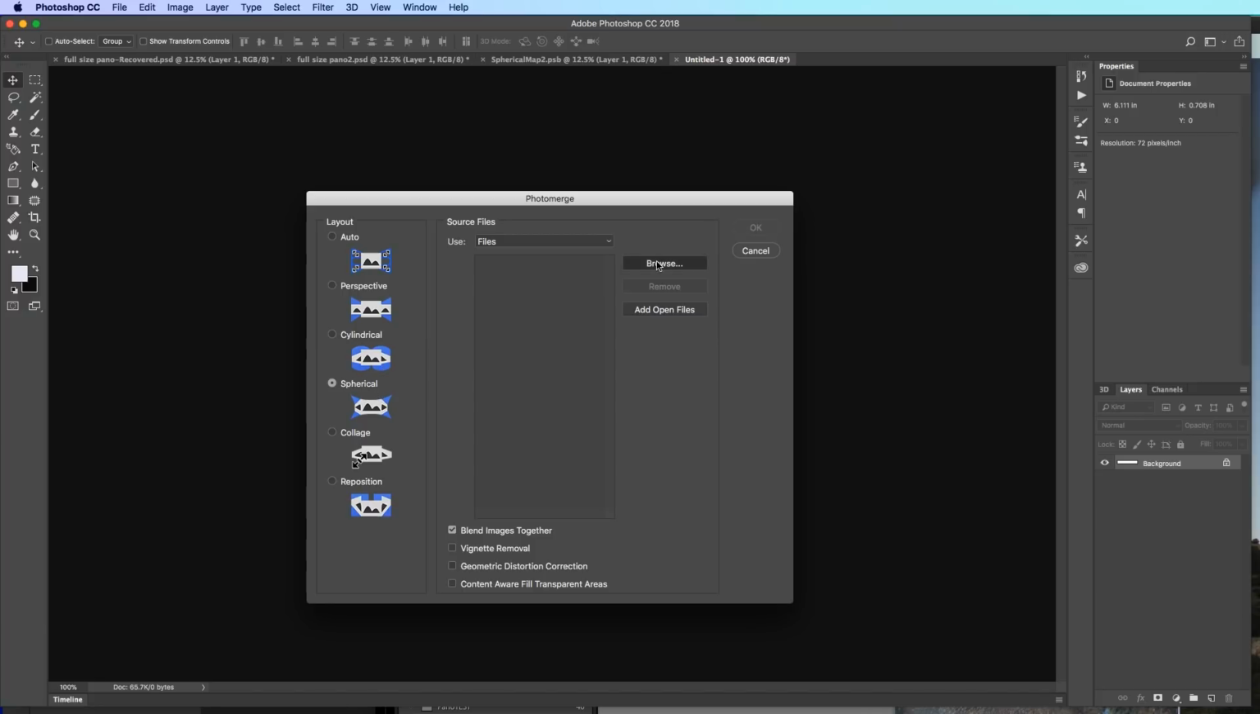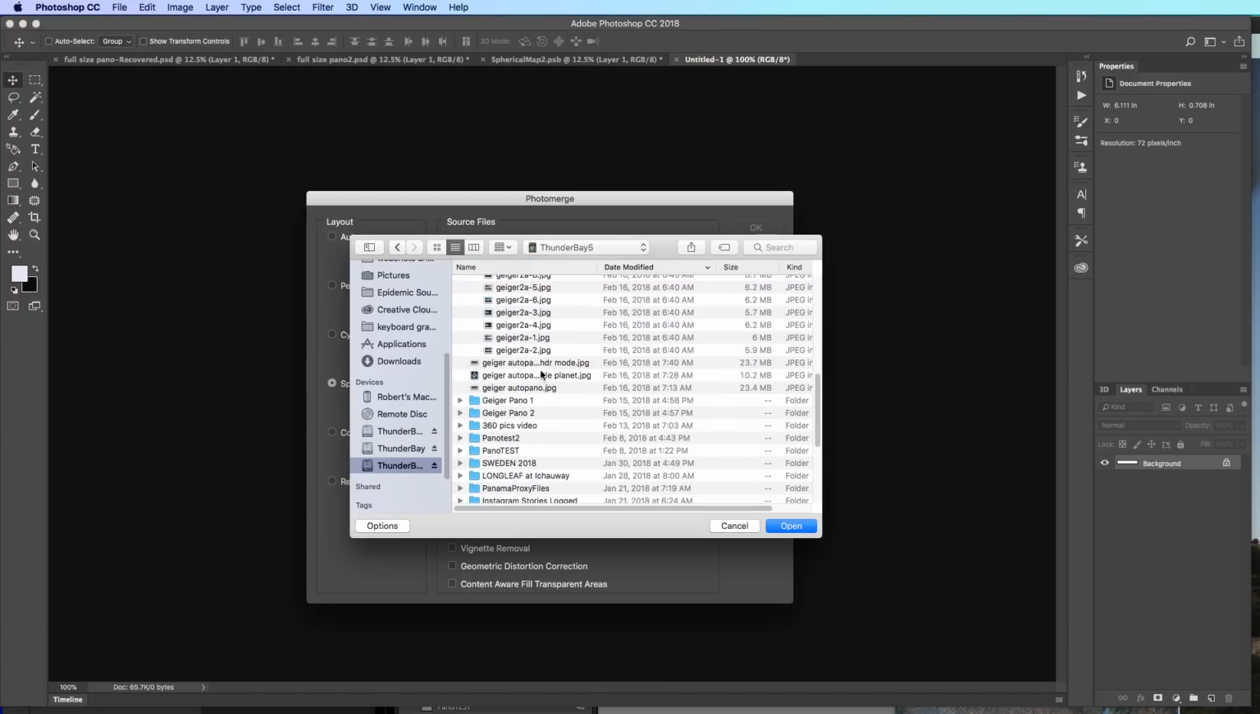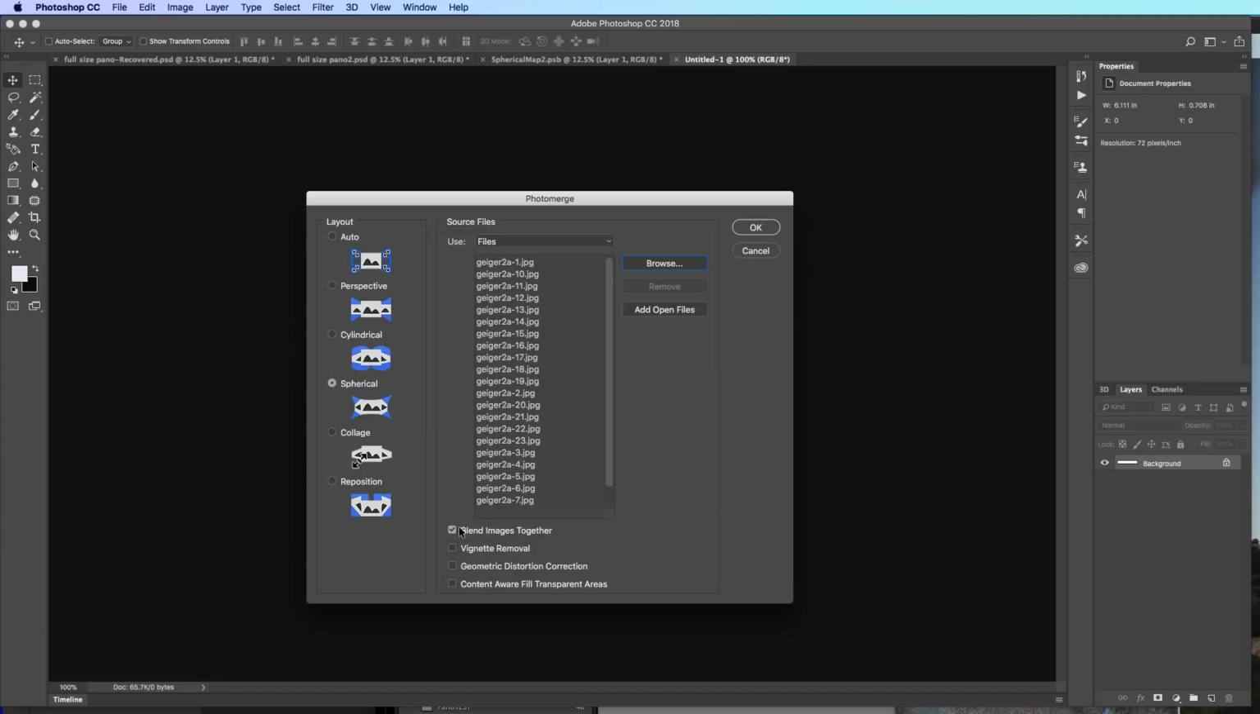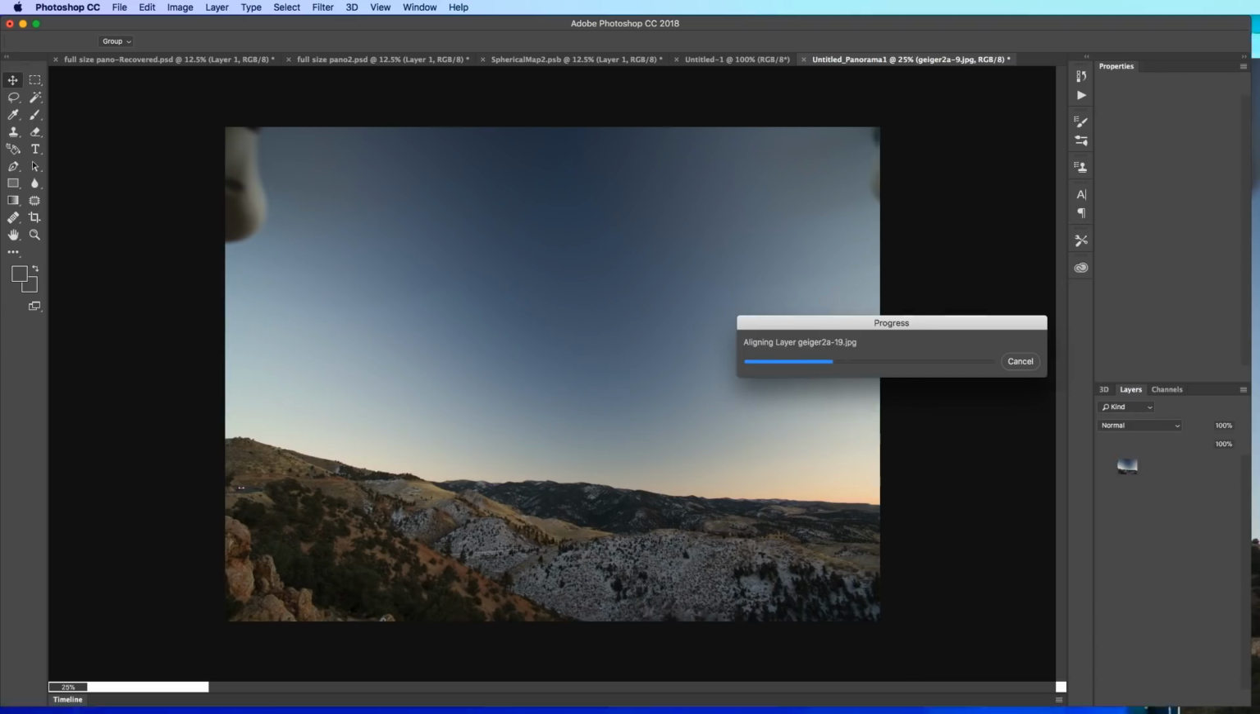I'll go to Browse, just navigate to these images, select all of them. I will open them, and all I do is I click Blend Images Together and click OK. Simple as that. Now I let the computer do its thing. It might take just a second.